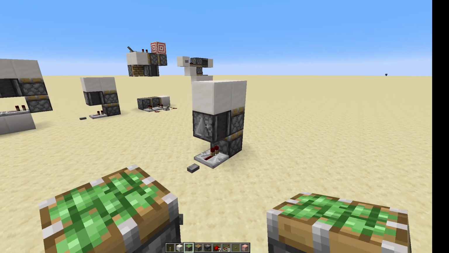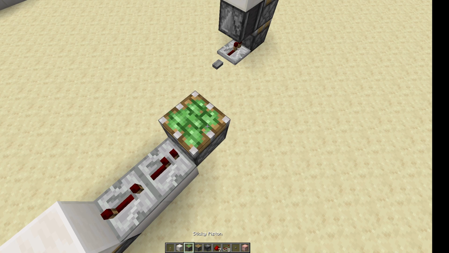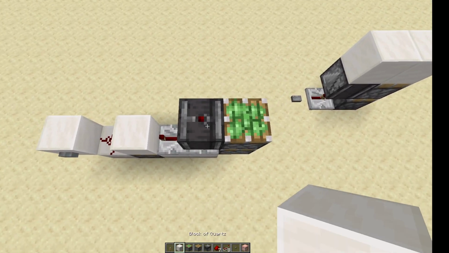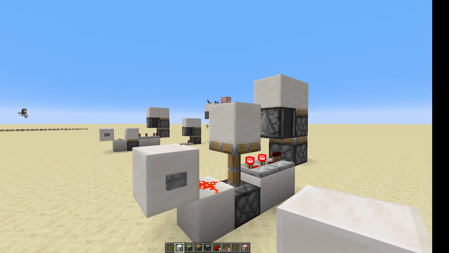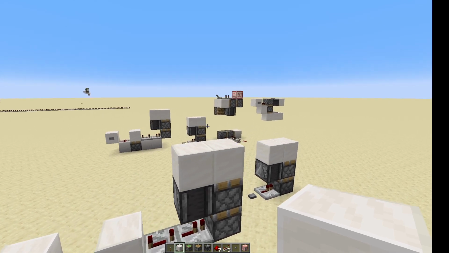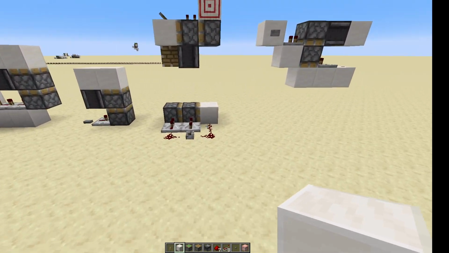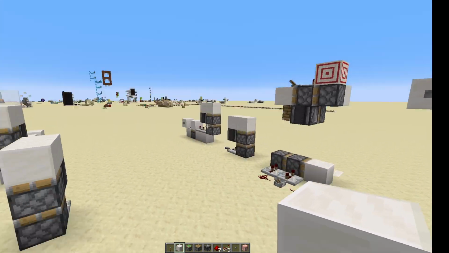And now we're basically doing this part. So there's the repeater, and then we do the 2 sticky pistons with the observer and the 2 blocks. And there is the quicker design. Now I'll move on to this one, probably the simplest design out of all of these designs here.